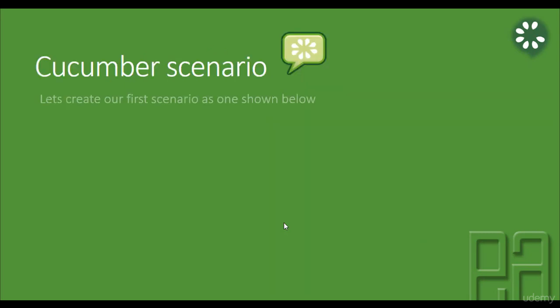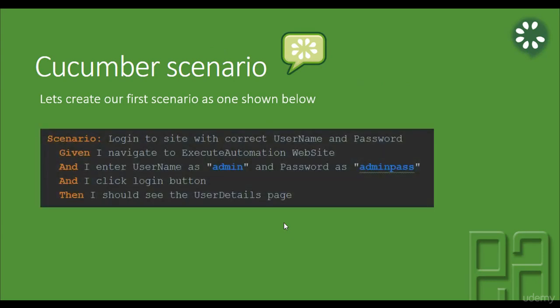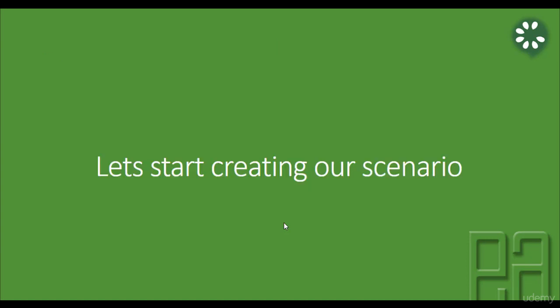Cucumber scenarios. So we have already created a scenario something like this, but with some exception here and there. But it's pretty much close to the one which you are seeing in the screenshot. And in this video, we are actually going to start creating our scenarios step definition implementation and see how things work. So for that, I'm going to flip to IntelliJ.